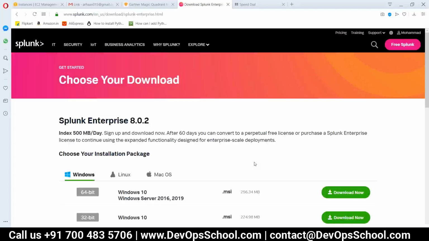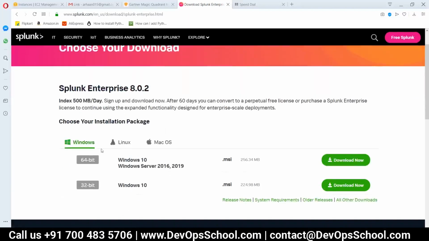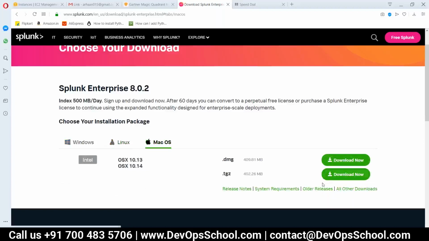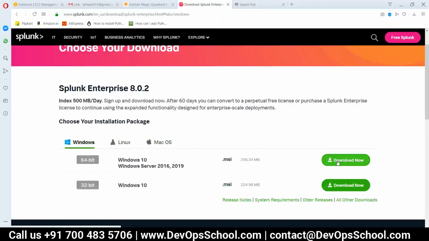Splunk Enterprise 8.0.2. Based on your operating system, if you have Windows 10, download this file, 64-bit. If you have 32-bit Windows 10, download this file. If you have a Linux operating system, download the required Linux file. If you are on Mac OS, download the required files. Mine is Windows, so I'll download and install this one.